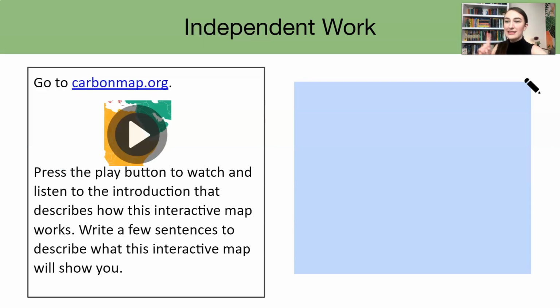Alright, so let's read the directions and then we can jump into the map. Go to carbonmap.org. Wait, not right now. Wait for me to finish the instructions. Press the play button to watch and listen to the introduction that describes how this interactive map works. Write a few sentences to describe what this interactive map will show you.